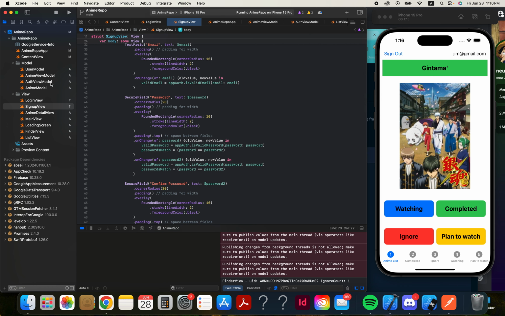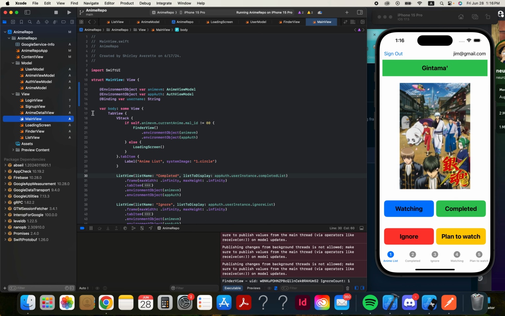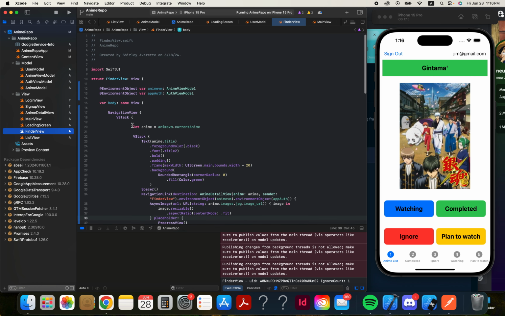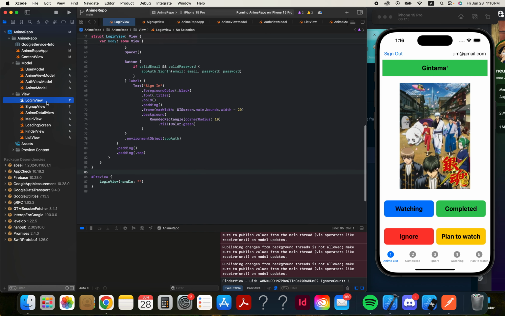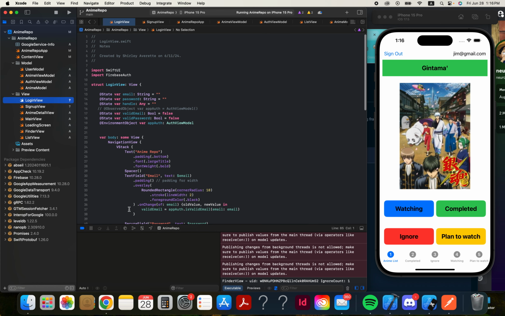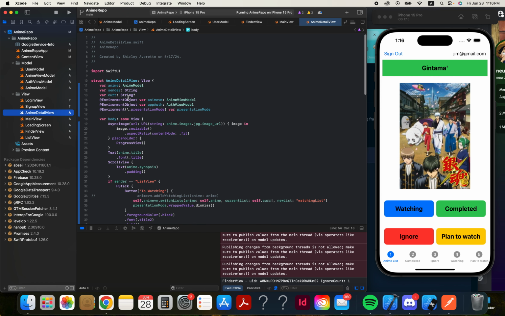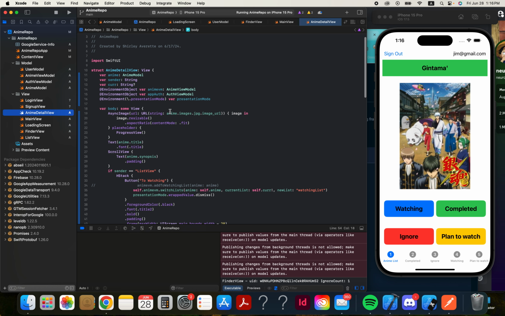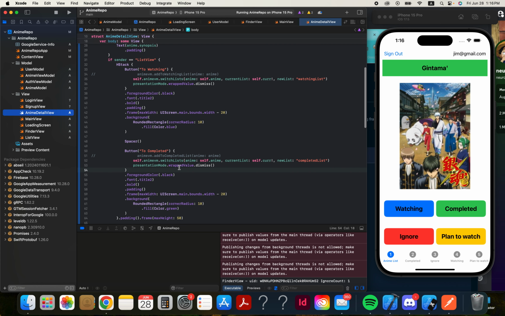One thing I did learn was in my main view. Sorry, that wasn't my main view. It was one of these views. There we go. Oh, it's not that. Anime detailed view. Here we go. Presentation mode is an environment variable that's baked in called presentation mode. You can use that to dismiss whatever screen you're currently on. That was another thing I had to learn. It wasn't too hard, very simple.